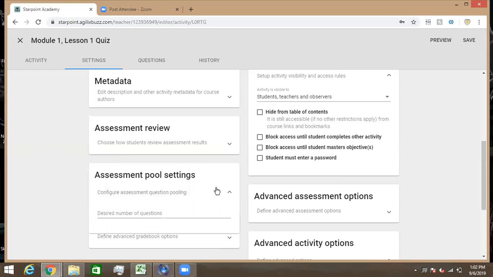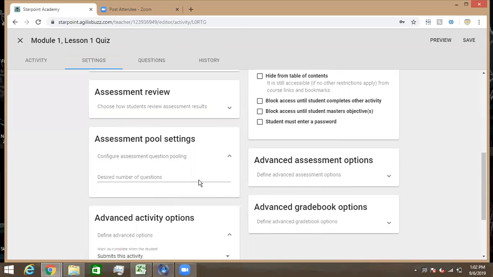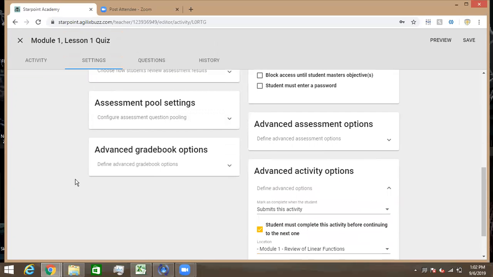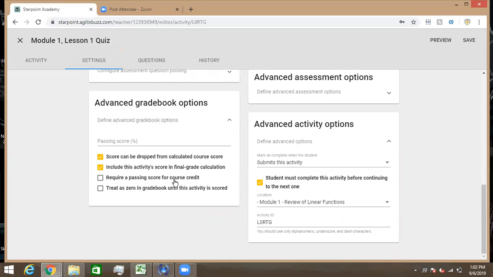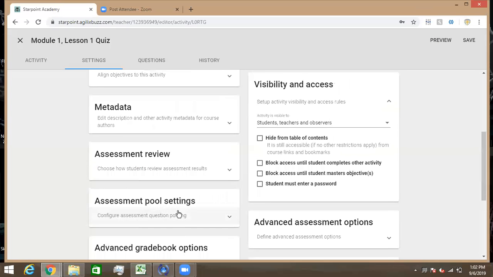Assessment pool settings, desired number of questions, so different options here. Advanced gradebook options. Right now, it's set up, score can be dropped from calculated course score, include this activity score in final grade calculation. You could require a passing score for course credit, treat as 0 in the grade book until this activity is scored. So these are different options you have to change there.